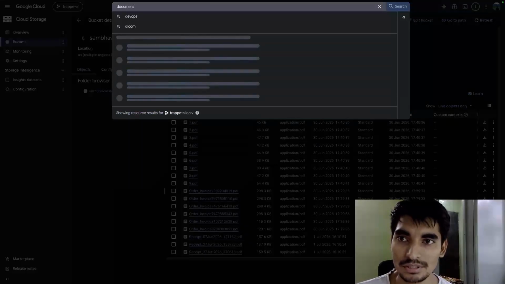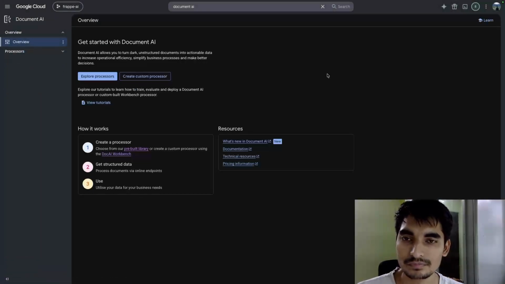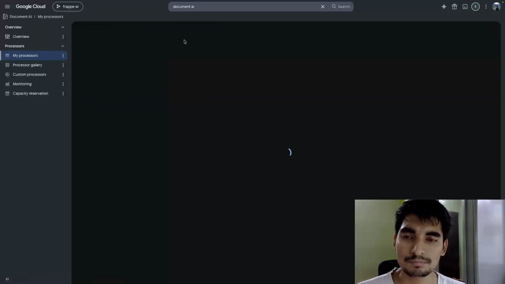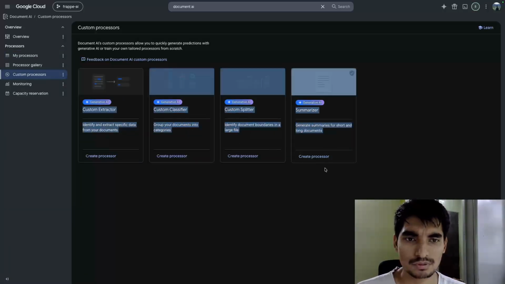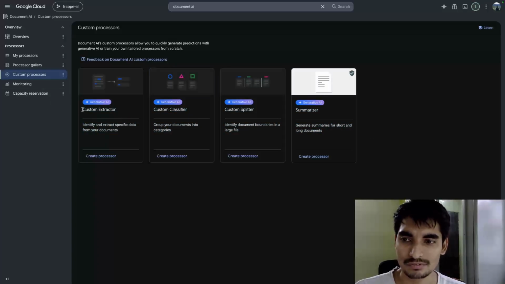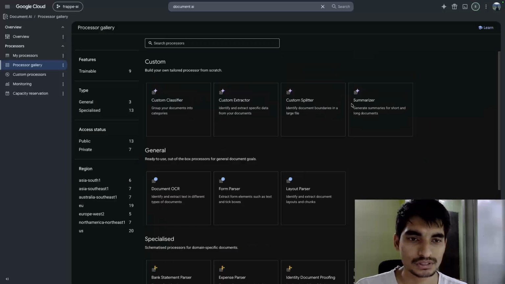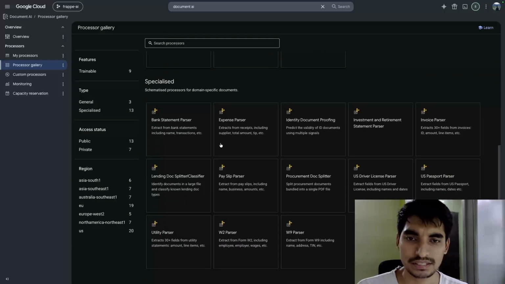So I'll go back to Document AI, my processors. You get an option to create a custom processor. I'll just walk you through the basic steps. So there are four categories which you can use: custom extractor, classifier, splitter, and summarizer. For this use case, I've used custom extractor, but there's an entire gallery of preprocessors that's already available. If one of those processors matches your use case, I think it's somewhere here. Yep. It's a very versatile gallery, so if one of these processors matches your use case, go check this out.